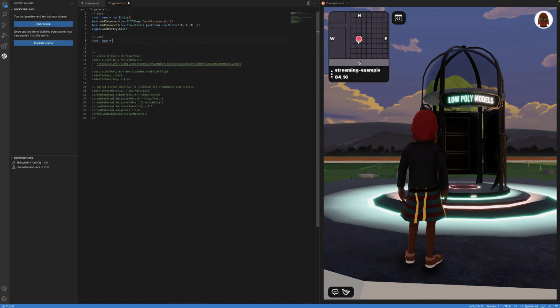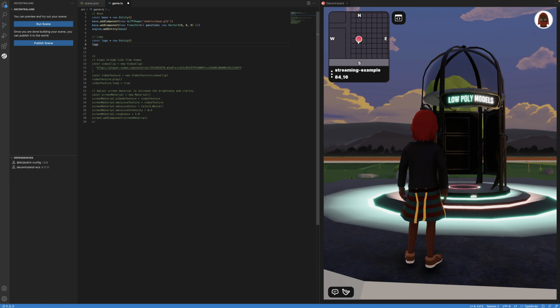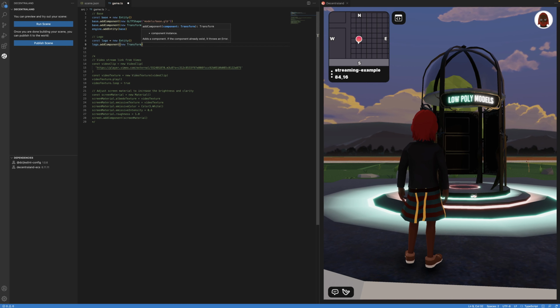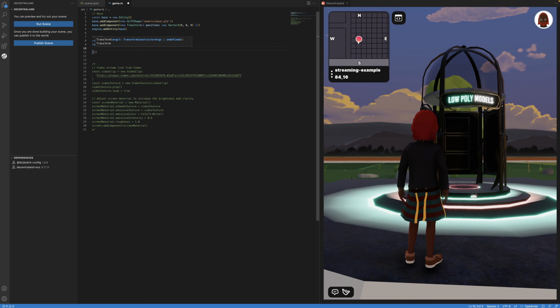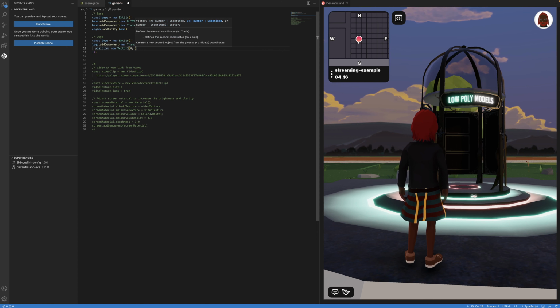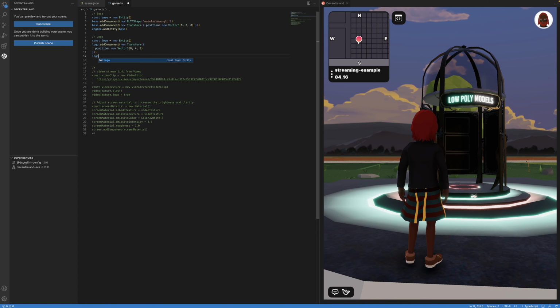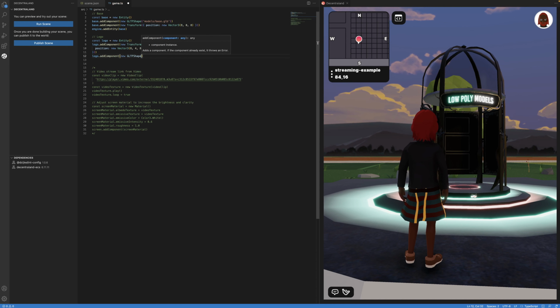Constant logo equals new entity. And we'll go logo, add component, new transform. We'll give it a position that's in the center of the parcel, but higher up than that. So maybe 8, 8, 8. We can adjust that later. And let's add the GLB shape to this entity.